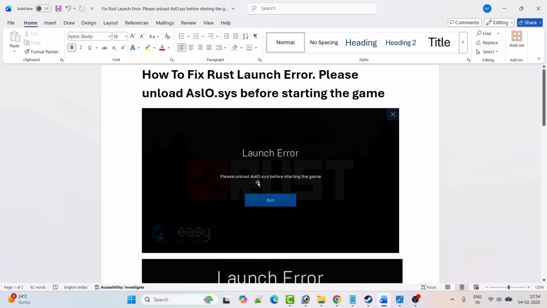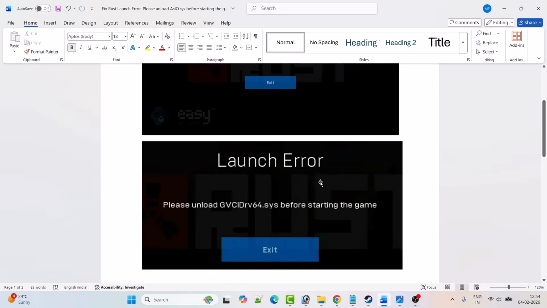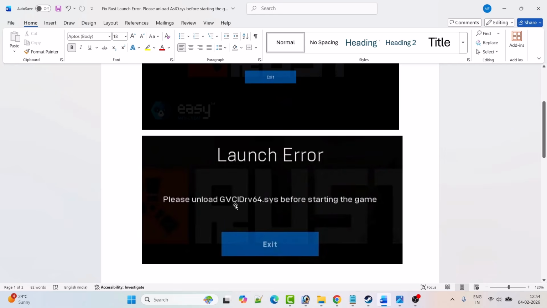Please unload ASIO.sys before starting the game, or launch error, please unload GVCIDrv64.sys before starting the game.